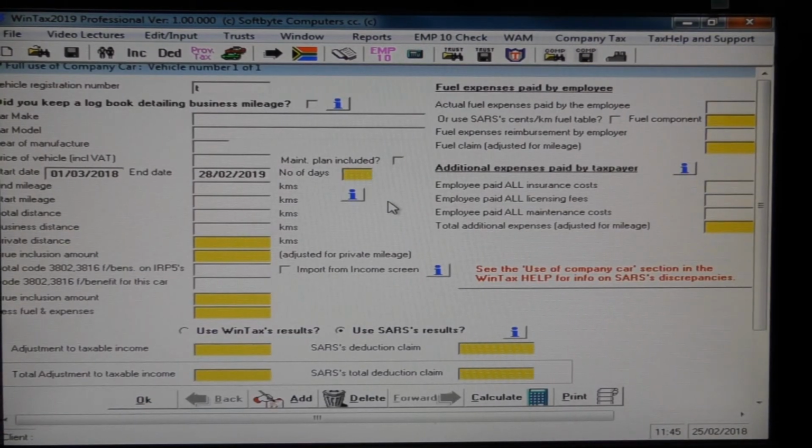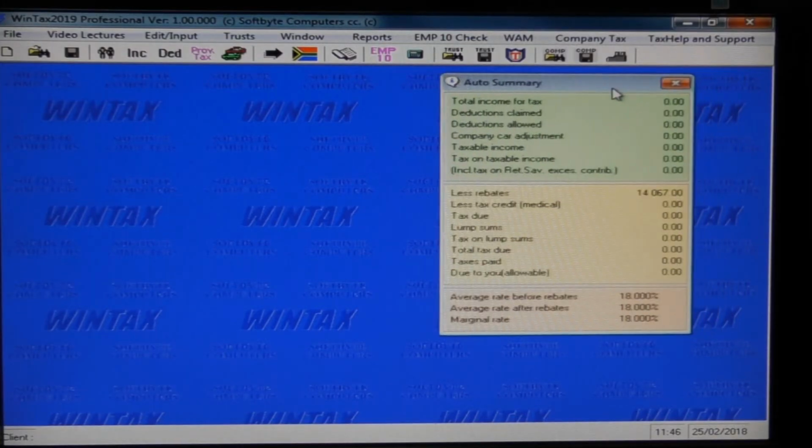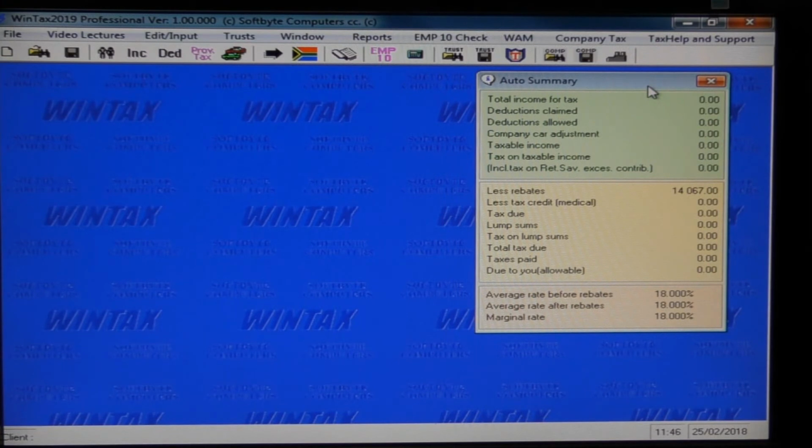The company car Fringe Benefits screen allows you to calculate the deduction allowed against the fringe benefit levied for having the full use of a company car. The Auto Summary screen shows all the bottom line amounts that change when you change any of the amounts in the WinTax program, and you can drag this screen anywhere you like.